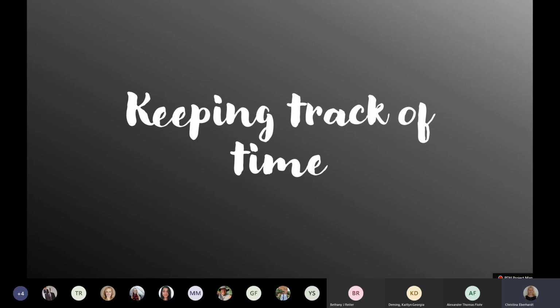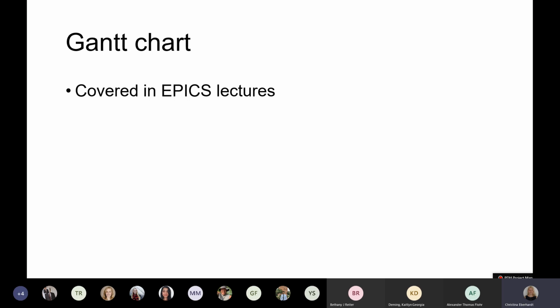It is really important to keep track of where you are in the project and where you should be in the project, because it is really easy to lose track of it at times. So it is important to visualize properly when things have to be done. Generally, for planning out the timeline, we have multiple tools. One of them being the Gantt chart, but this one has been covered in EPICS lectures so frequently that I'm not going to talk about it. If you want to know more about that one, just refer to the EPICS lectures that you can find online.